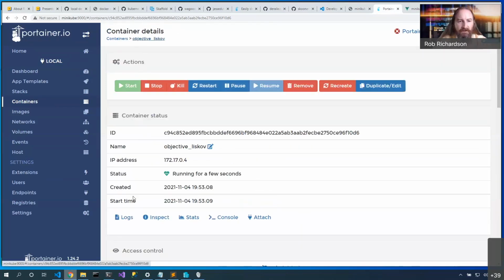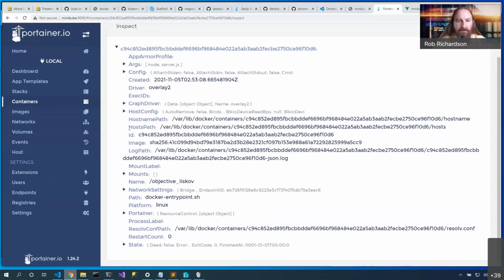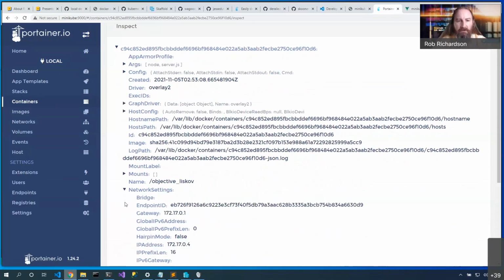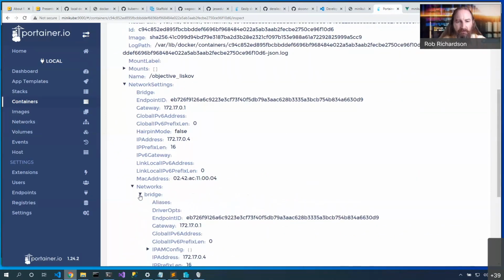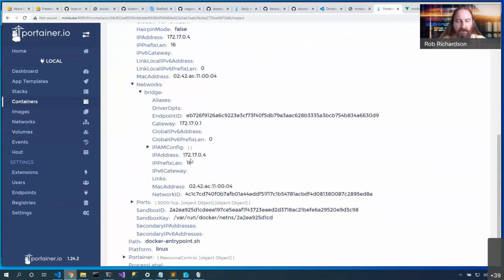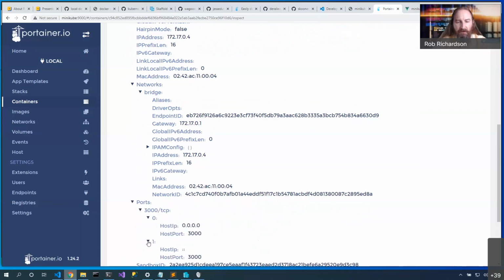We can also take a look at other details. Inspect is great. If ever you've done a Docker inspect and you have just a wall of config, I kind of like being able to open and close these details. One of the things I like to look at is the networks. In this case, it's got an IP address of 172.17.0.4. That's kind of nice. And wandering through the ports, it's nice to be able to scroll up and down and to be able to look at that content.